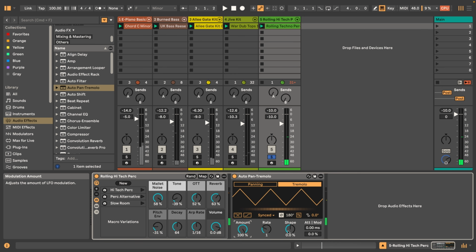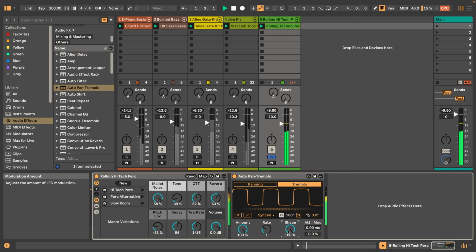So you can hear that it goes in and out. I'm actually gonna turn shape up to 100%. So now basically we have like half a bar, the plate sound at full volume, and half a bar, the plate not at all.